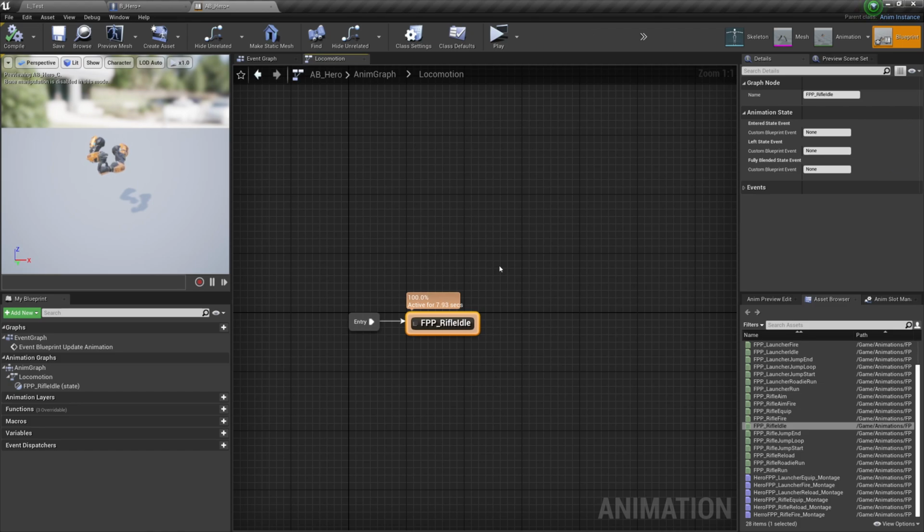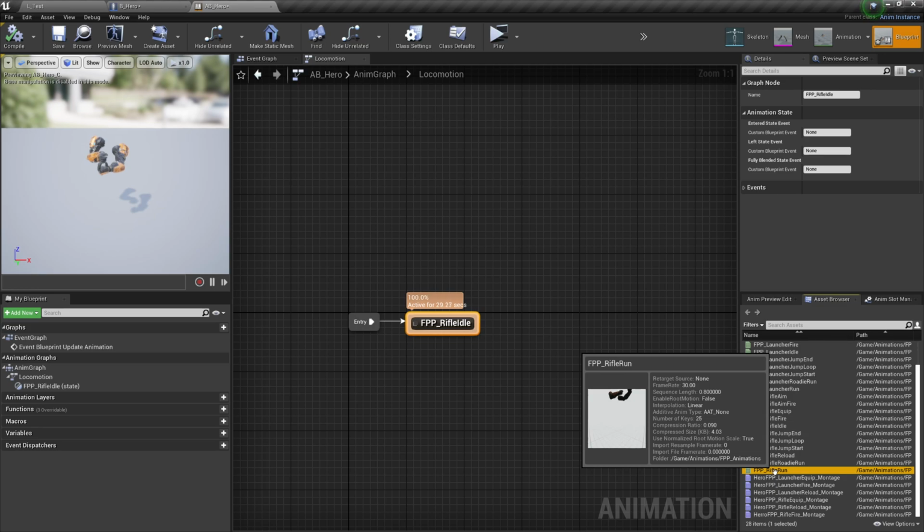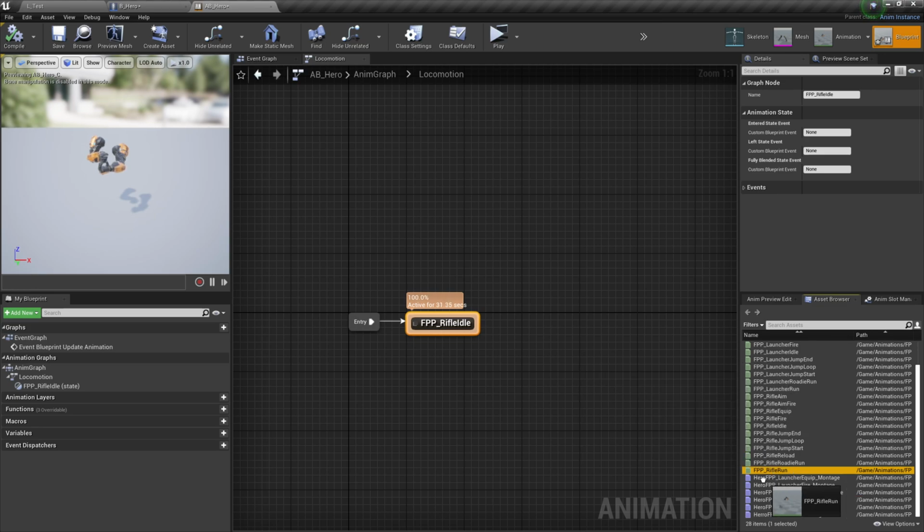The first thing that could potentially happen when we start playing the game is we move. Luckily for arms, that's a pretty simple animation. We don't need a move left, move right for these arms. We just need one to simulate movement. So for this animation, select FPP_rifle run.